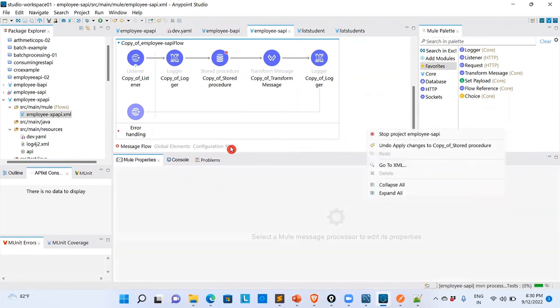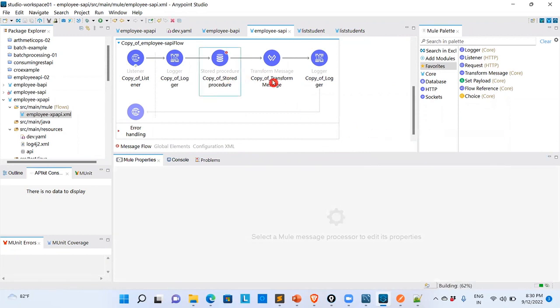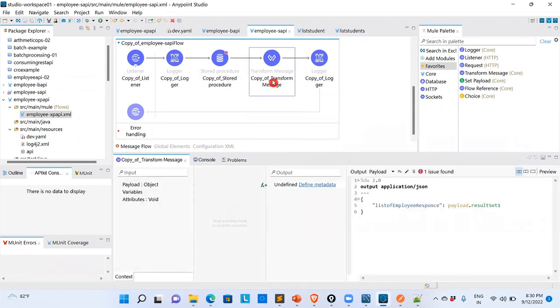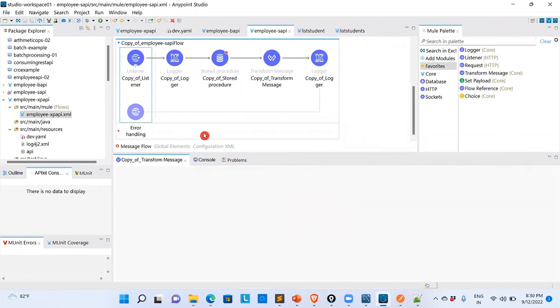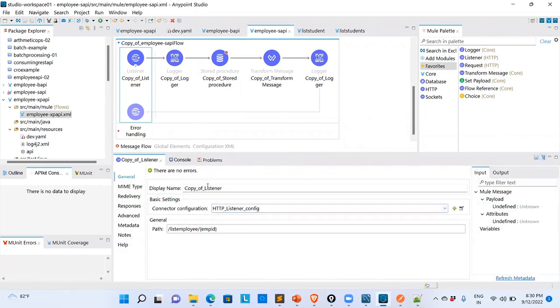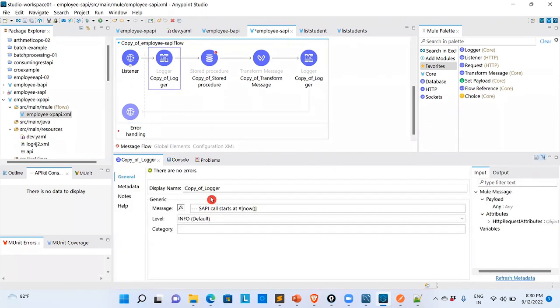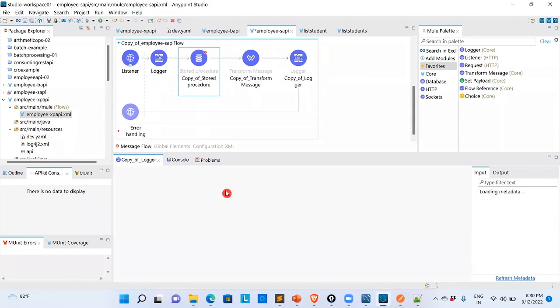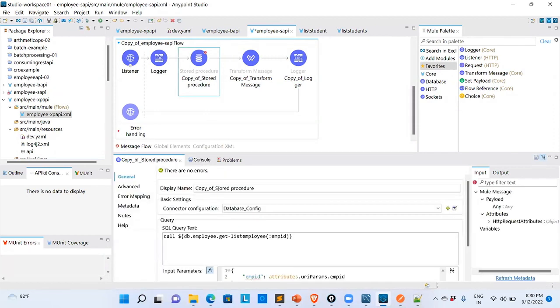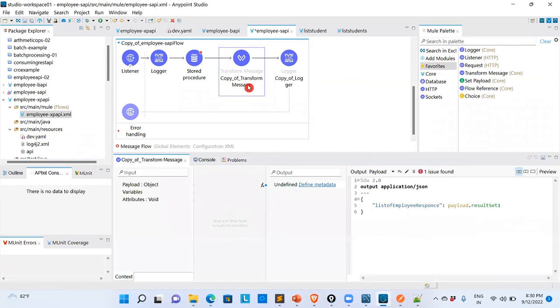Save the one. I'm stopping the project. First I'll show you how we can get this different, then I will explain the experience API. Just give me 5 minutes, guys. I will rename all the things.